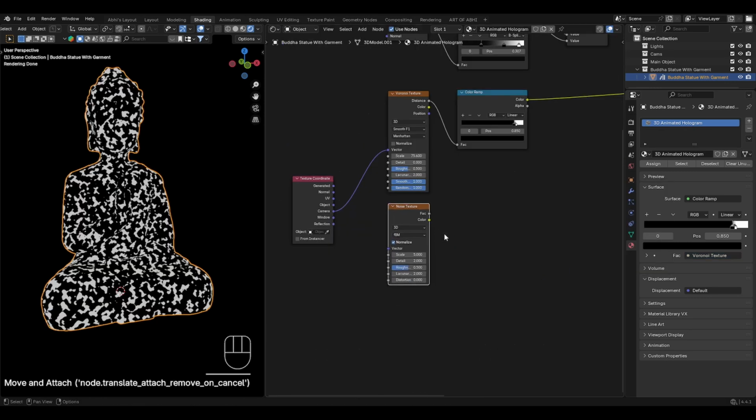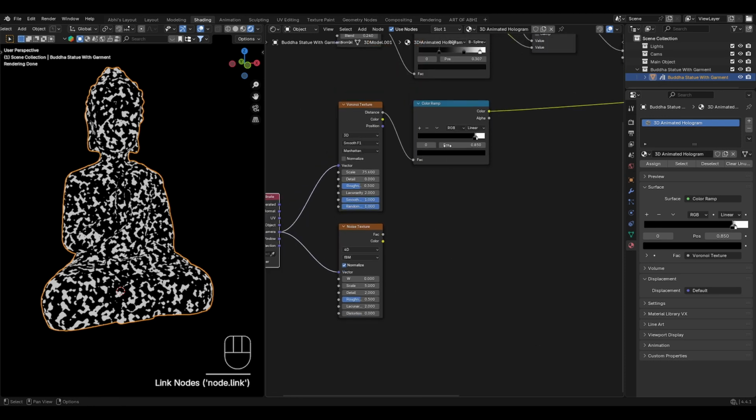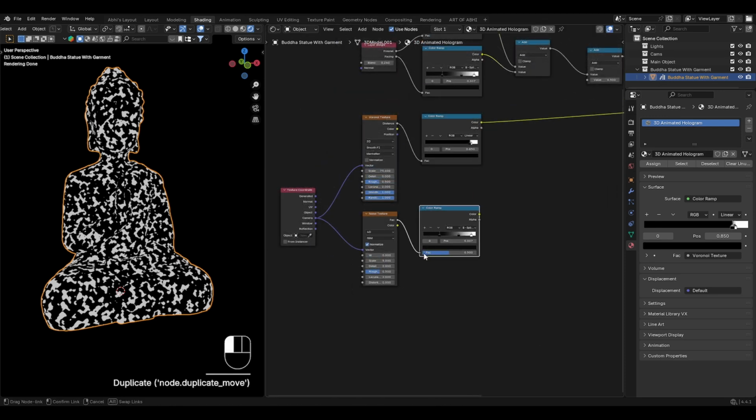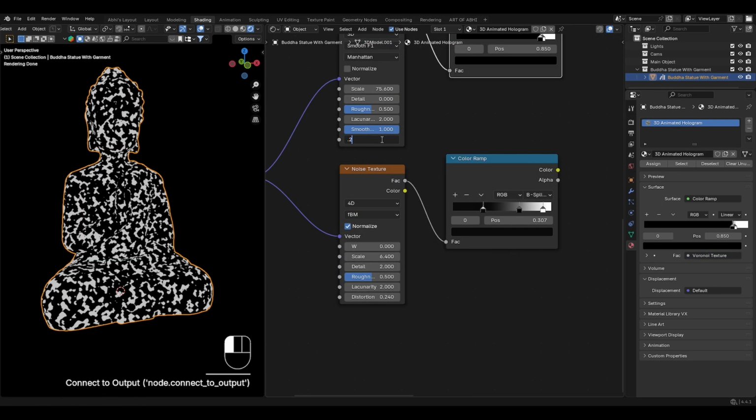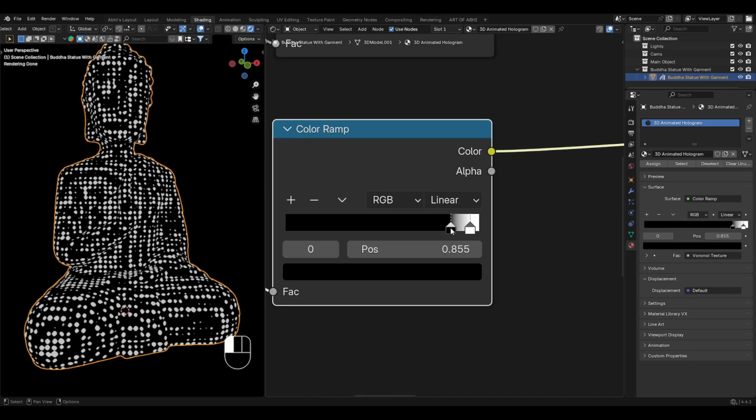Now add a noise texture node, change it from 3D to 4D and connect the camera from the texture coordinate node to the vector input. Duplicate the B-spline color ramp, place it here and connect the factor to the color ramp's factor. Play with the scale value of the noise texture. Also set the randomness of the Voronoi texture to 0.24. Then adjust the color sliders to get the dotted effect.